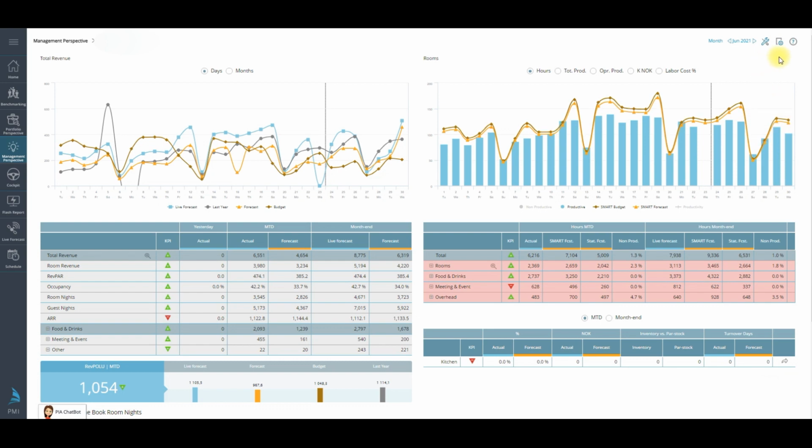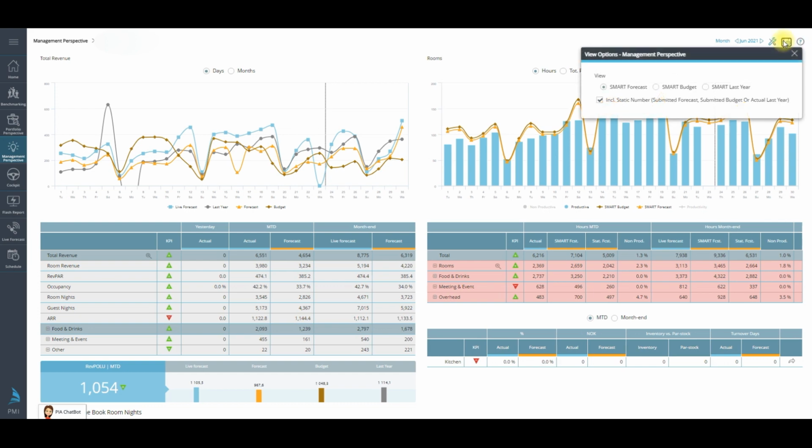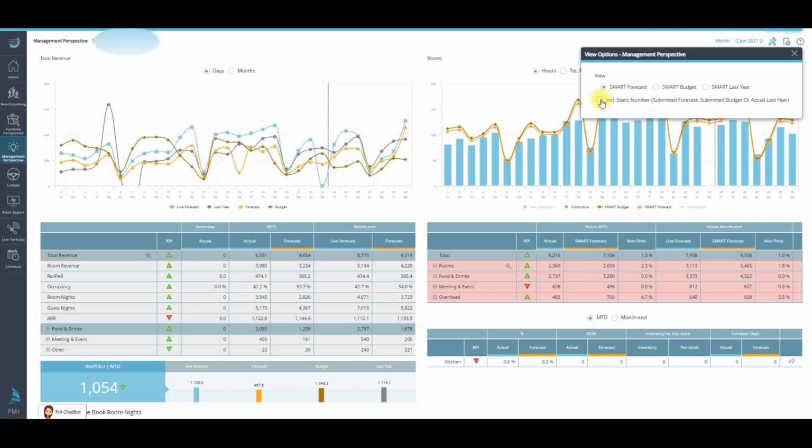So let's get started. This is a consolidated report that gives you an overview of all the main aspects of revenue and major controllable costs such as labor and food at your property. There are 3 view options available to compare actuals against: Smart Forecast, Smart Budget, also referred to as Target, and Smart Last Year. All these are recalculated based on the activity level actual using the productivity from either budget, forecast, and last year. If enabled, static forecast, budget, or last year will also display in the management perspective.